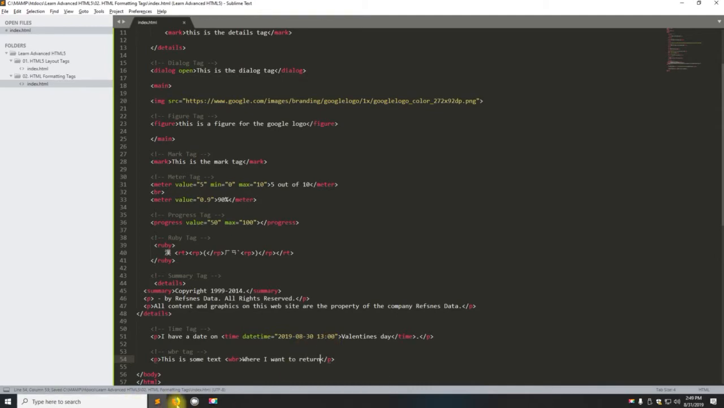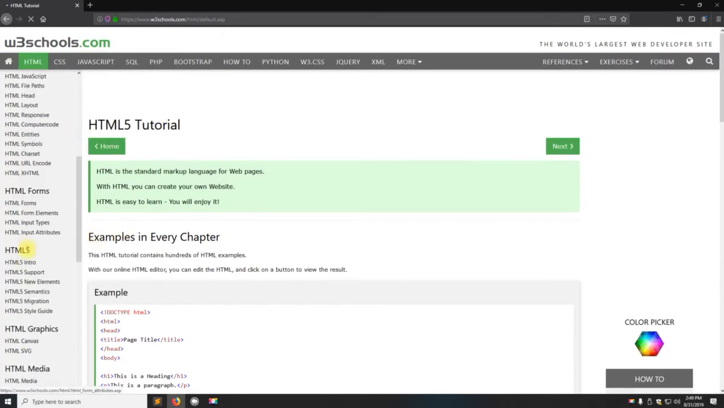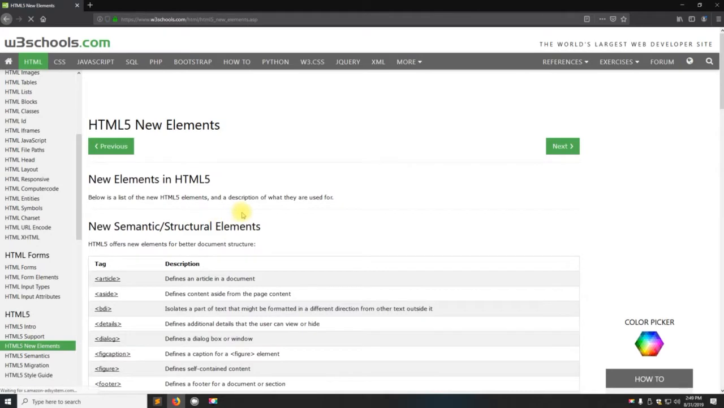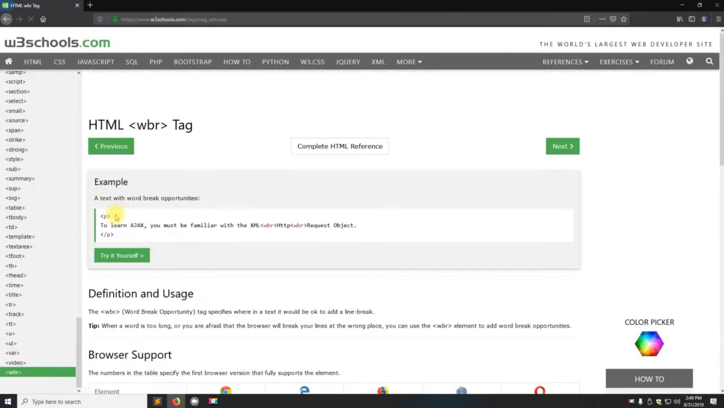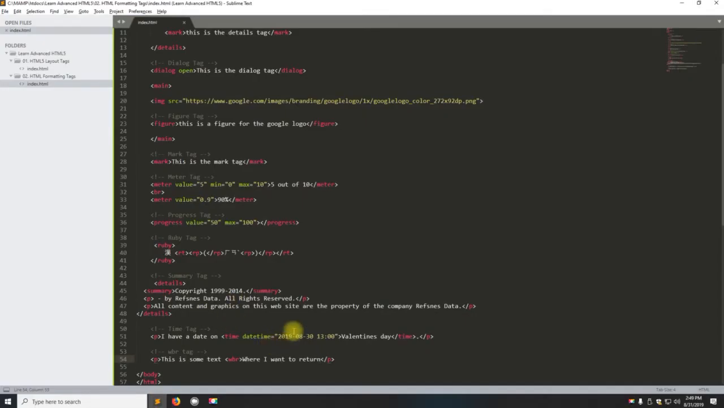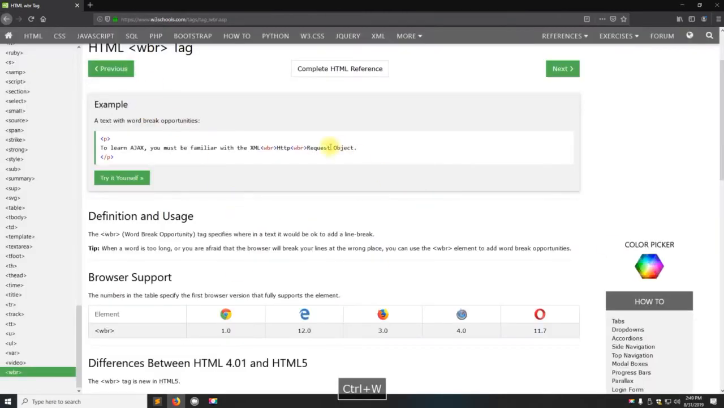Let me see why. Let's go back to Firefox real quick. W3 Schools, we'll go to Learn-HTML, and then HTML5 New Elements. And then we'll go down here and just look at this example just to see why it's not cooperating. Oh, there, that's why. Okay. So, I figured it out. There you go. So now it works.